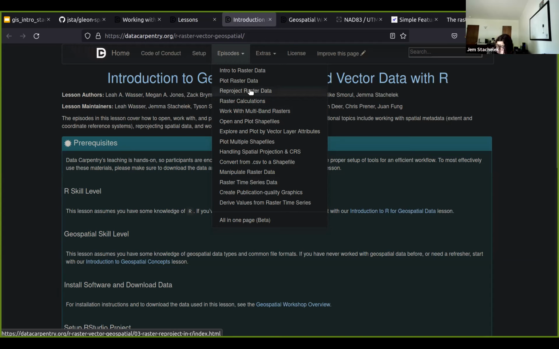There was a question earlier: if you have two different objects with different projections and you try to plot them, will R just sort of figure it out? And the answer is yes, for plotting. Not so much for doing calculations. So it can be useful to align the rasters, reproject rasters or reproject vector data. I didn't show that, so this data carpentry material shows you how to do that if you're interested.